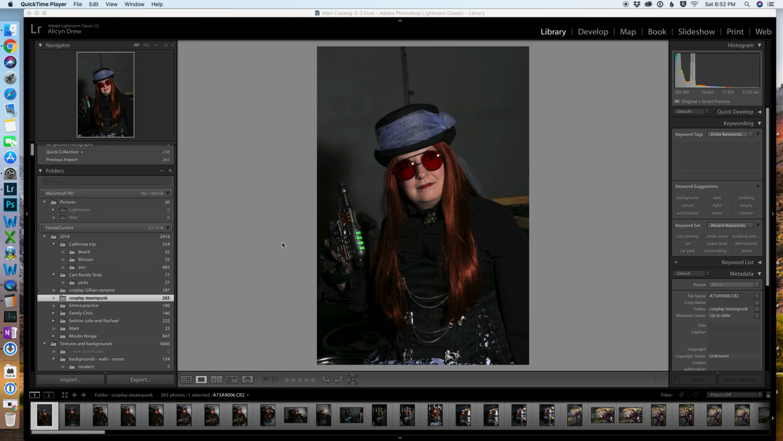Okay, so this is Allie again, and we've talked about culling images, and I'm just going to go through some of the examples of how I cull images from the images we took today in the steampunk shoot. So I've imported them. I was having some issues with my flash being in slave mode. I wound up with a lot of black images.